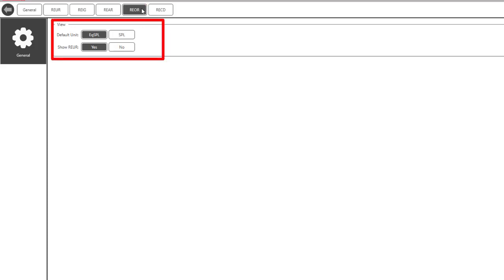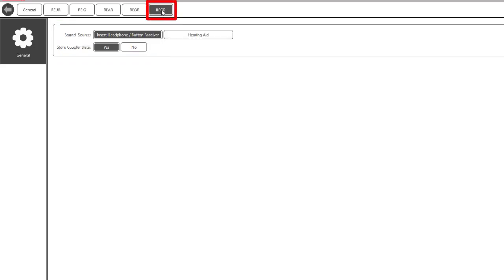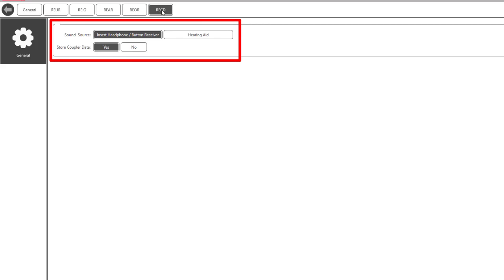REOR, options for unit level and to show the REUR or hide. RECD, choose to use insert headphone, button receiver, or hearing aids as default. Keep settings set to yes to store the coupler data for future measurements.